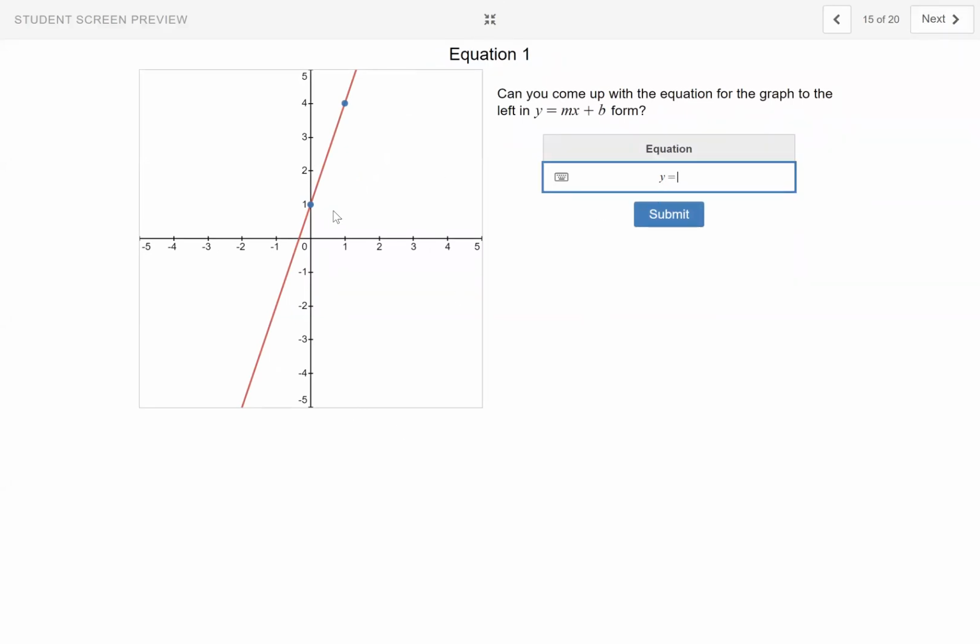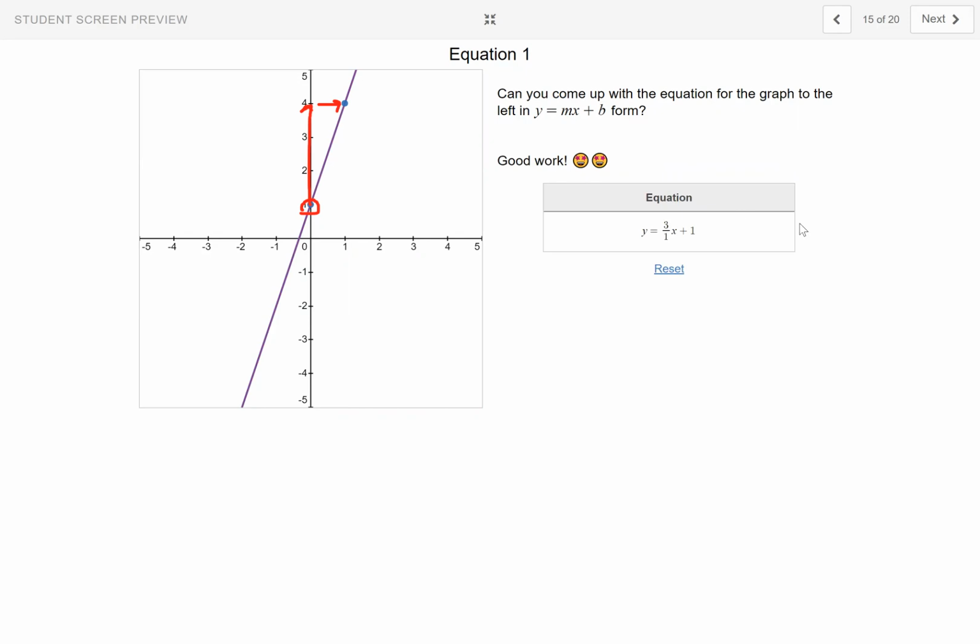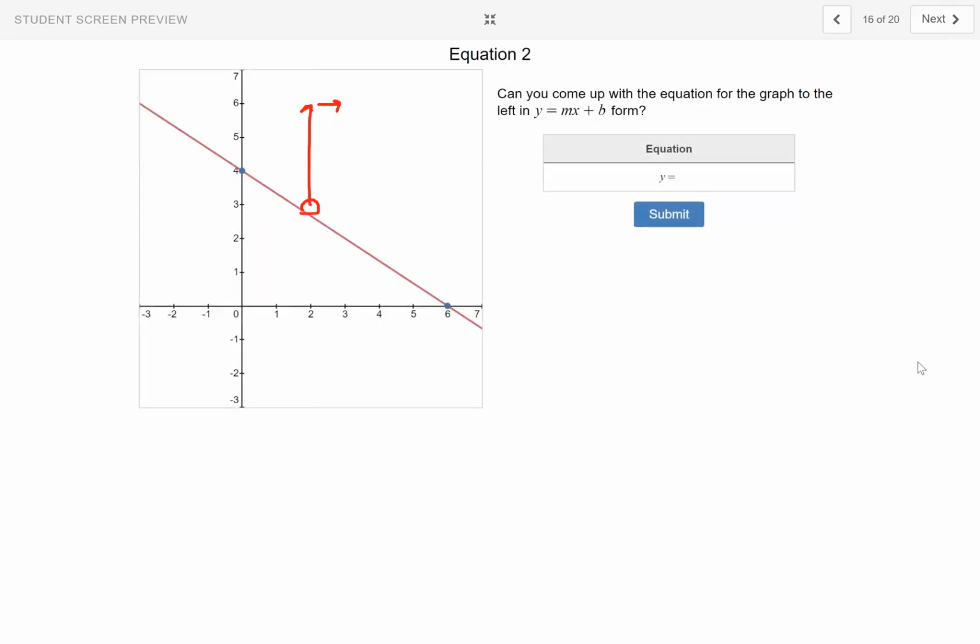For example, in this equation, the y-intercept is 1, so we know +1 is part of our equation. We'll put our x in there, and then the slope goes in front of x. We'll start with the point on the left. That's this point, and we'll count the rise, 1, 2, 3, and the run of 1. So we would type in 3/1, or 3 divided by 1. You got it. Good work. Continue to practice that a few times.